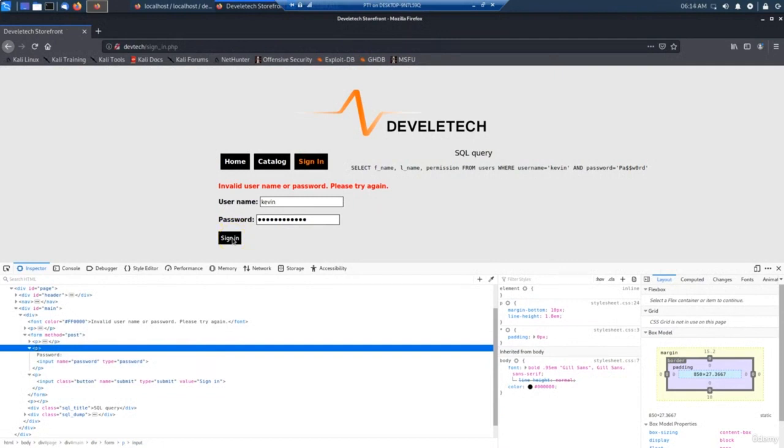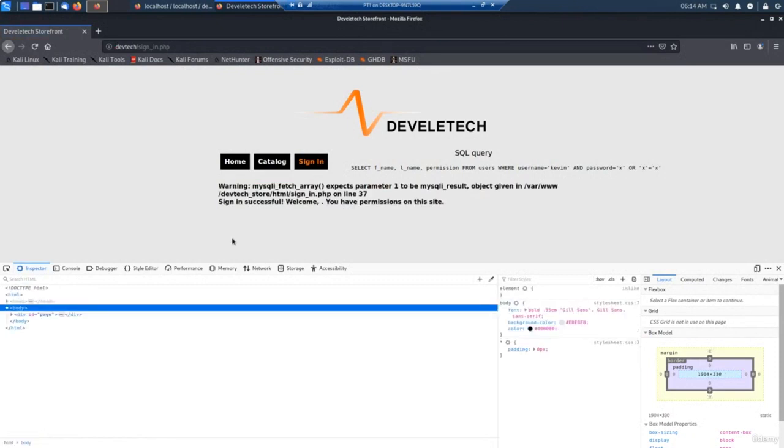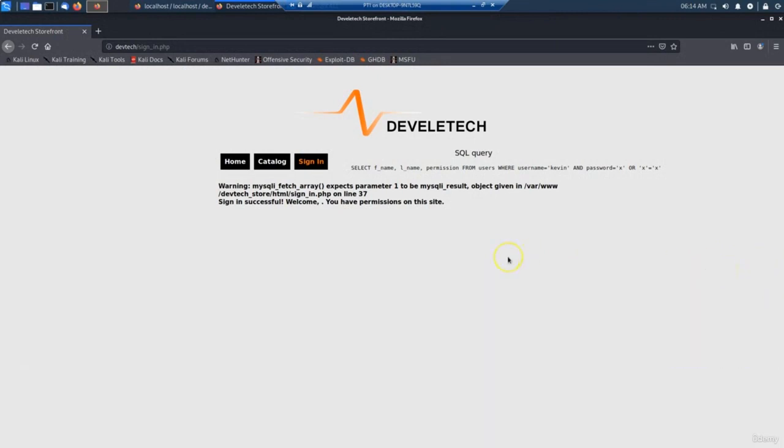You'll see that it sends that to the MySQL database, and we get back an error inside the database giving us a warning saying that a parameter of 1 was expected, in /var/www/devtech_store/html/signin.php on line 37. Essentially, we caused an error in the program by doing this injection, but we were still able to successfully sign in.